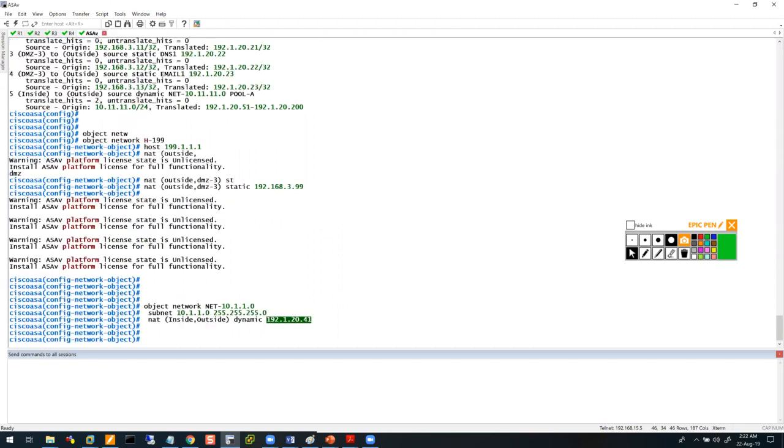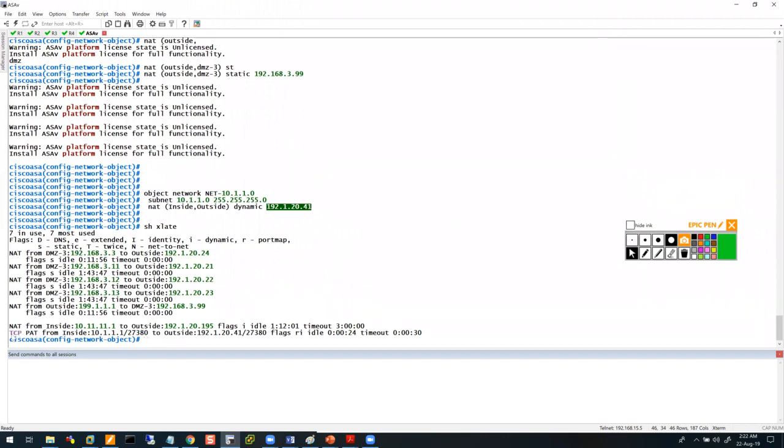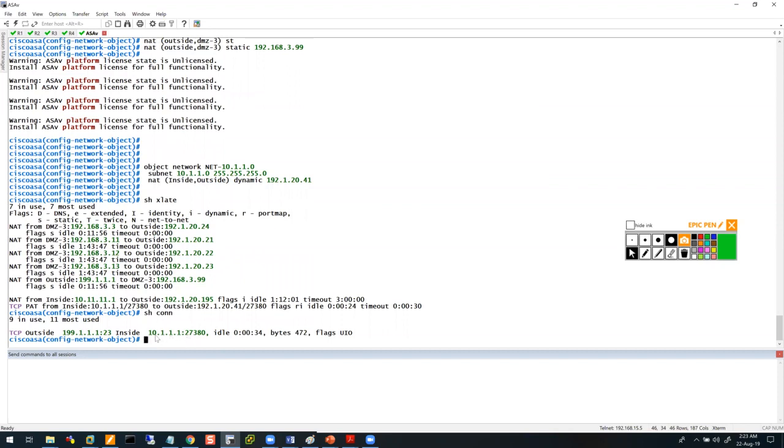Not only that, if I go over here, show xlate, TCP PAT 10.1.1.1 27380, translated to 20.41 27380. So it uses the randomly selected source port number. There you go, everybody okay with that? Connection table keeps the original. That's what I was talking about in terms of your question. I think Mo, you asked, right? That's dynamic.